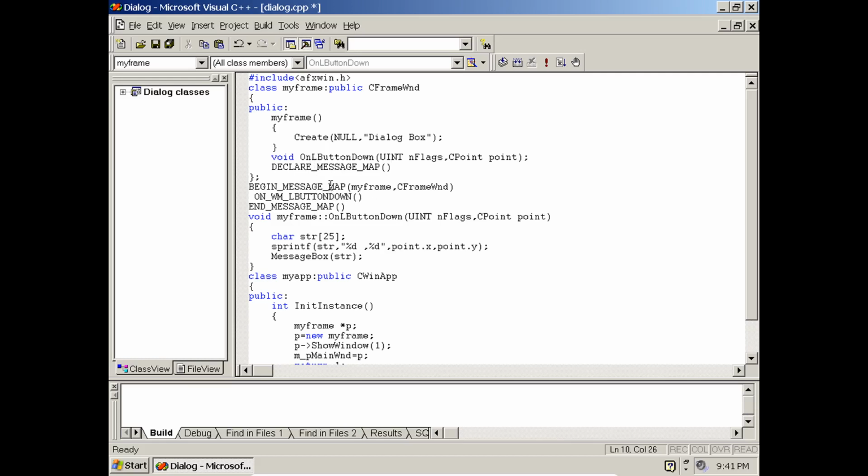For that I use the macros BEGIN_MESSAGE_MAP and END_MESSAGE_MAP. In BEGIN_MESSAGE_MAP, I specify the frame where I'm going to get the message, or where the event is going to take place. It's going to be myFrame. And what type of frame is it? It is CFrameWnd. It can also be CMDIFrameWnd. That's why I specify here it is CFrameWnd, and it is a single document interface, SDI. FrameWnd is for single document interface.